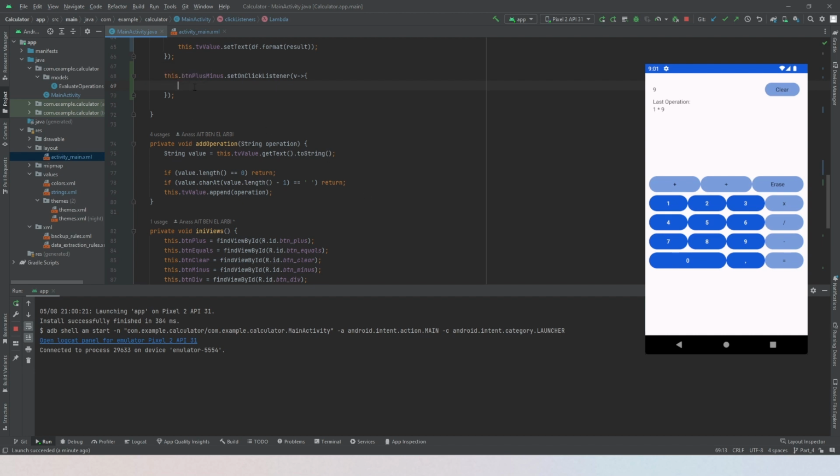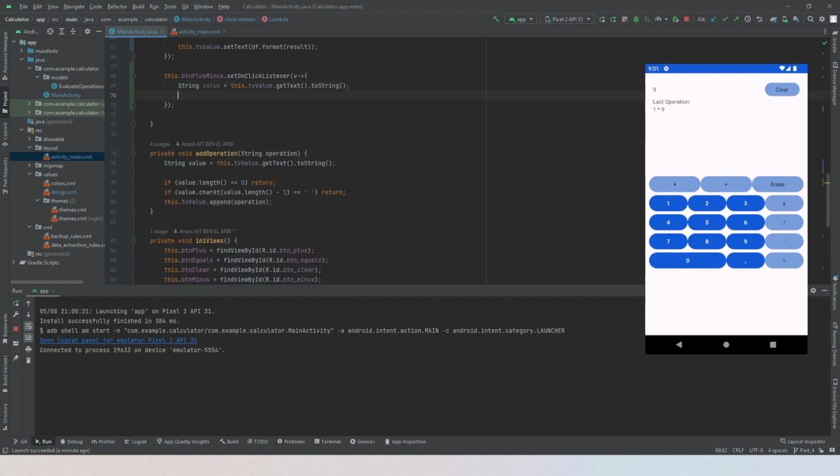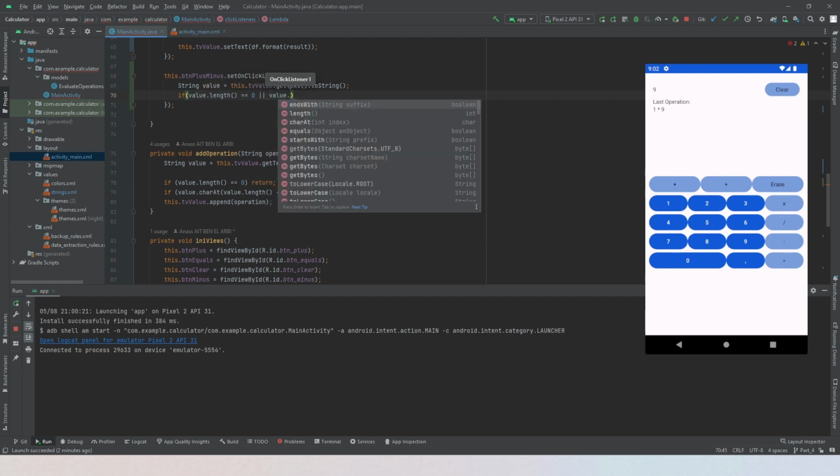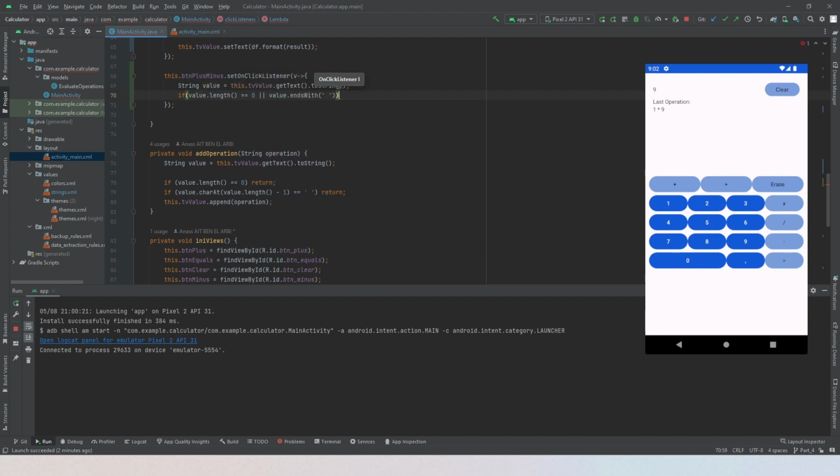the value. So string value equals this dot tv value dot get text dot string, and we're going to check if the value is empty and if it ends with an operation. In these cases, we're not going to do anything, so let's ignore these cases. So if value dot length equals to 0 or value dot ends with a space, then return nothing.